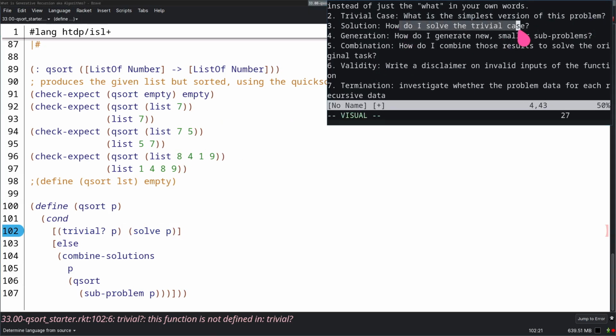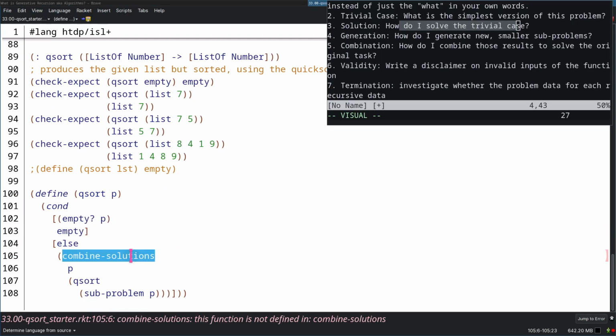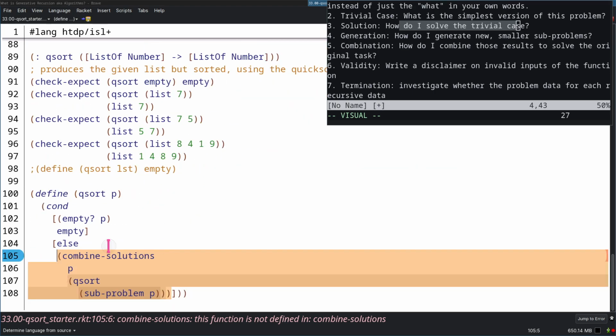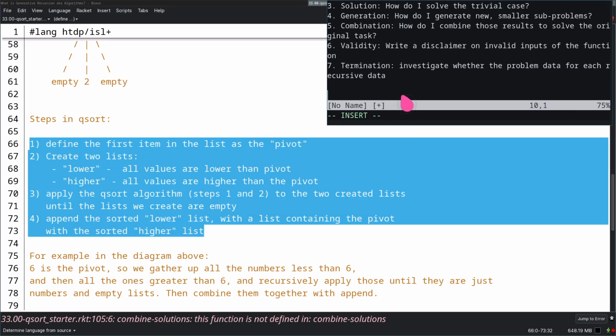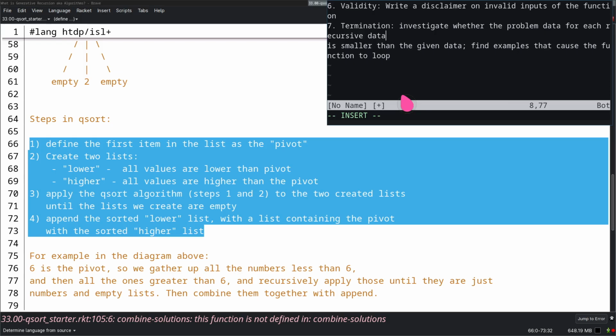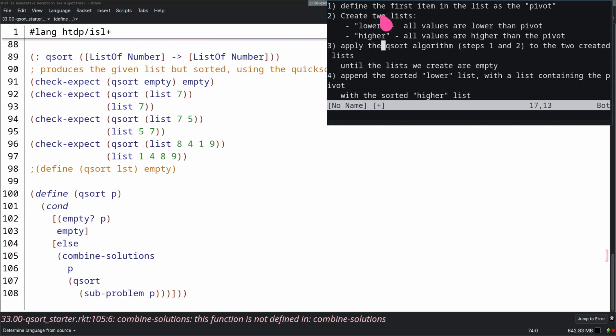So how do we solve this? Well, it's just going to be empty. We don't have to solve anything, right? At least for this problem, this is just going to be empty, and this is just going to be empty. All right. So for the case of what happens when a list is not empty, they give us the algorithm right here. So let me actually paste that in here, paste it down here. And then I'm just going to transcribe this literally. So define the first item in the list as the pivot. So we need to keep track of 3 things: the pivot and a lower and higher that keep track of all the lower and higher numbers, less than and greater than the pivot.